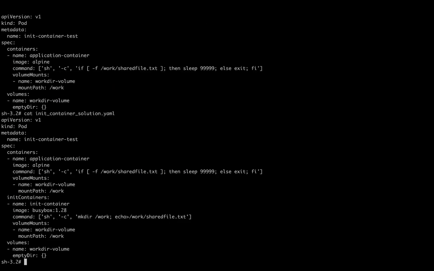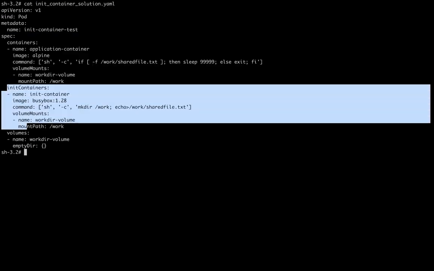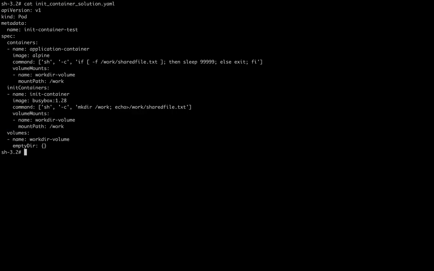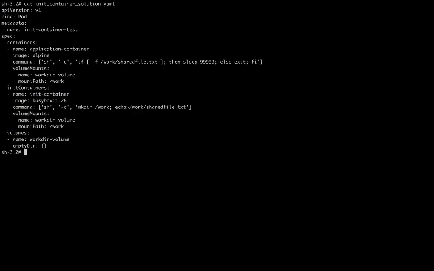If I go here, this is what I created. I'll make it clearer for you. This is the solution. Here I didn't delete anything, I only appended. I added one init container, and its name is init container itself. I took this image, and you can choose whatever image you want. There's no restriction on the image. The main thing is that we need to execute this command.